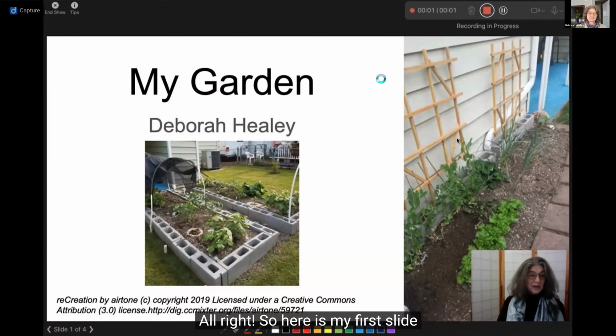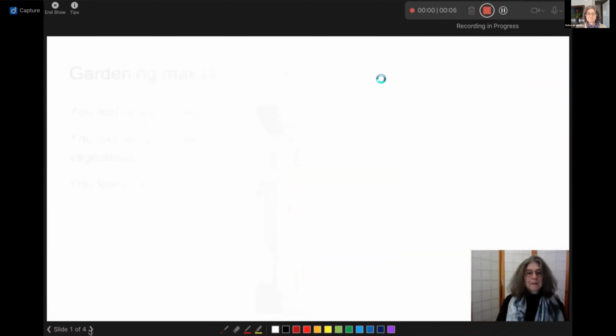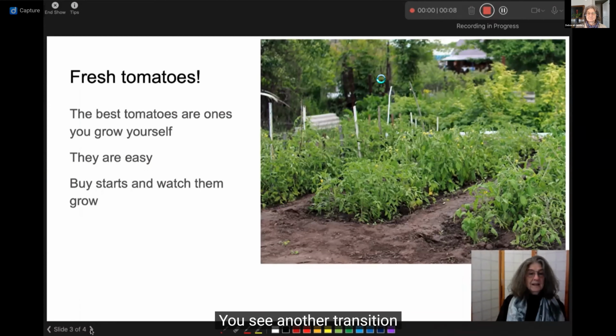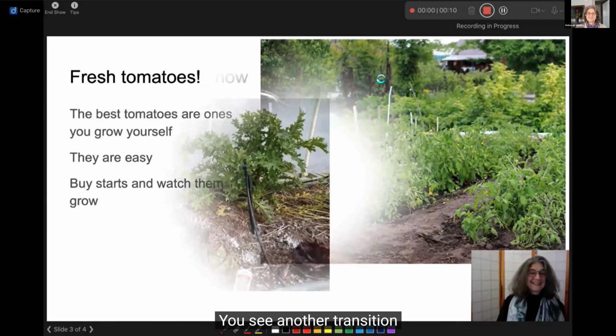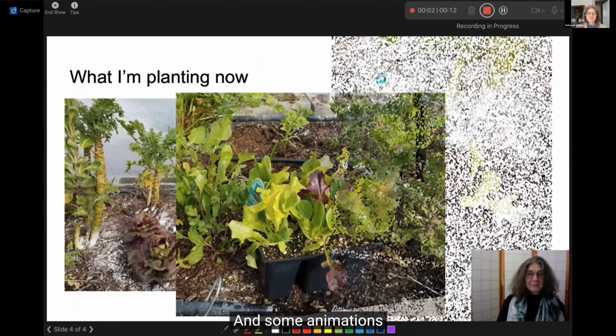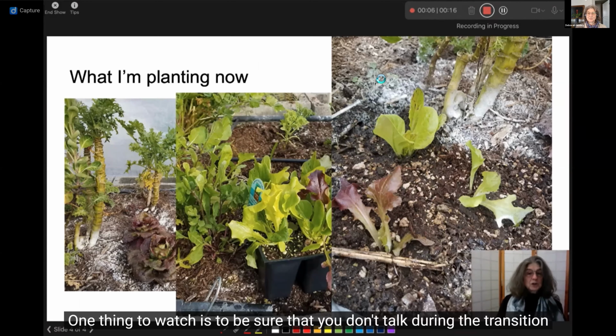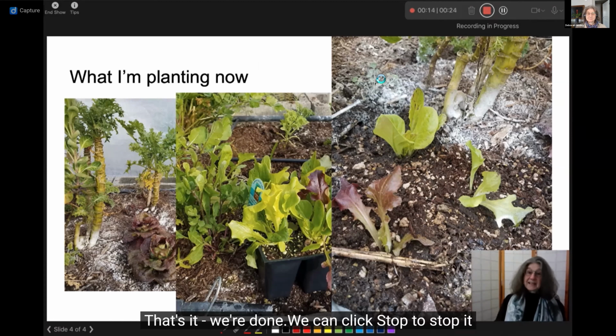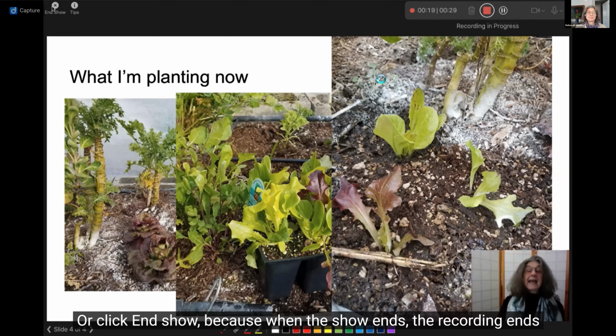All right, so here is my first slide. I can click to move on. You see the transition. You see another transition and some animations. One thing to watch is to be sure that you don't talk during the transition because it's only recording when you're on a specific slide. That's it. We're done. We can click stop to stop it or click end show because when the show ends, the recording ends.